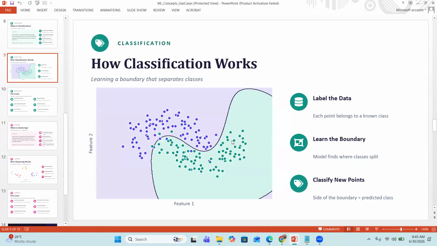So it separates the two classes. Labeled data learns from the boundary. Here you can see that it is able to make the difference between both the sets. There will be a misclassification, that is the error, and it classifies the new points on either side of the boundary and predicts the class.